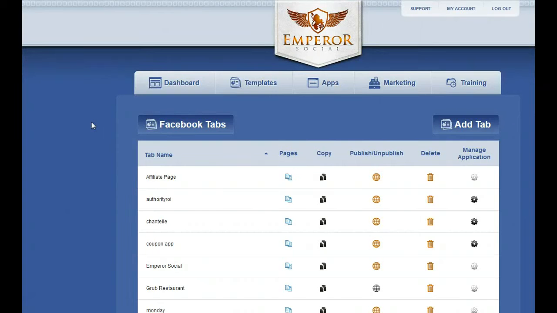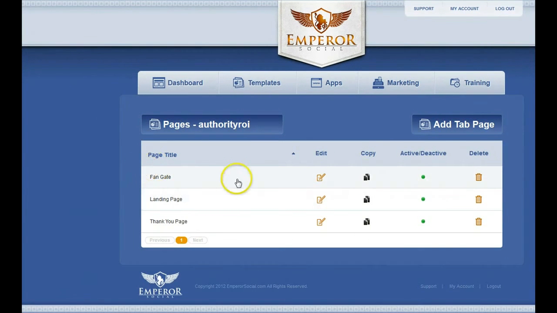In this video we're going to show off our opt-in or connect app, and I've built one already. To speed it up a little bit so I don't waste any of your time, I'm just going to go in and show you how it all works and then show you a demo of the front end. So this one I set up, I just based it around a product called Authority ROI by Ryan Dice, just as a real world demo.